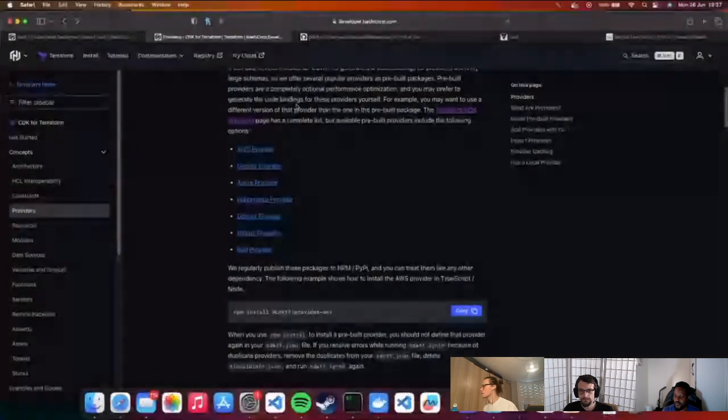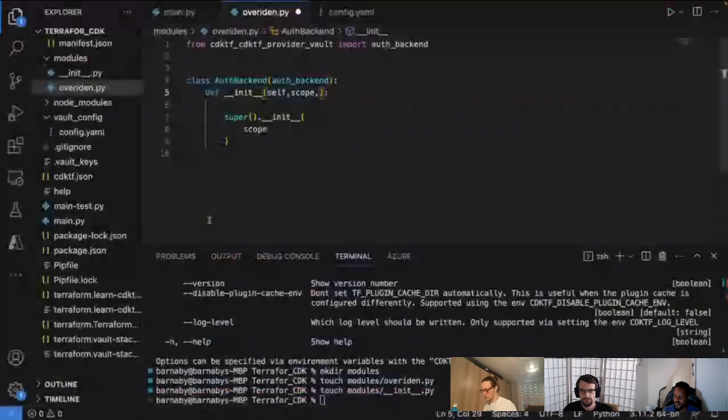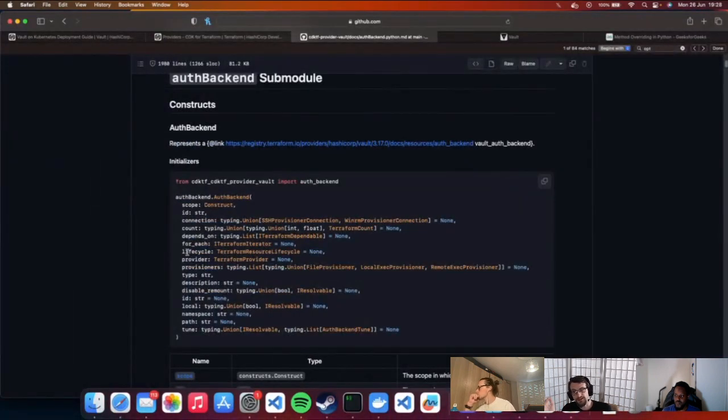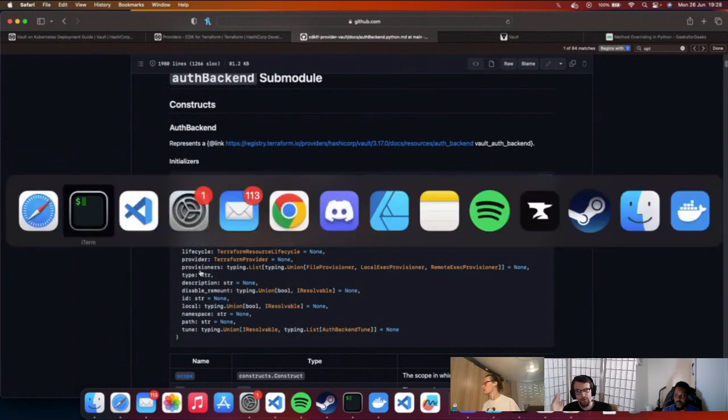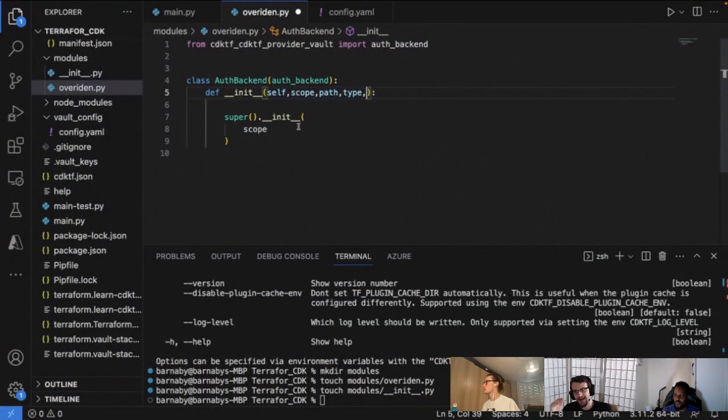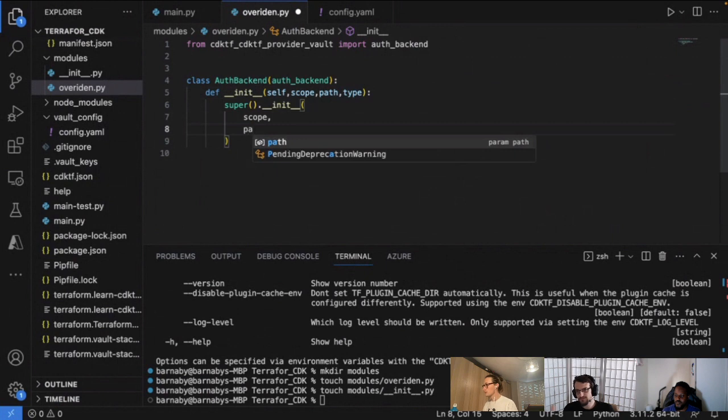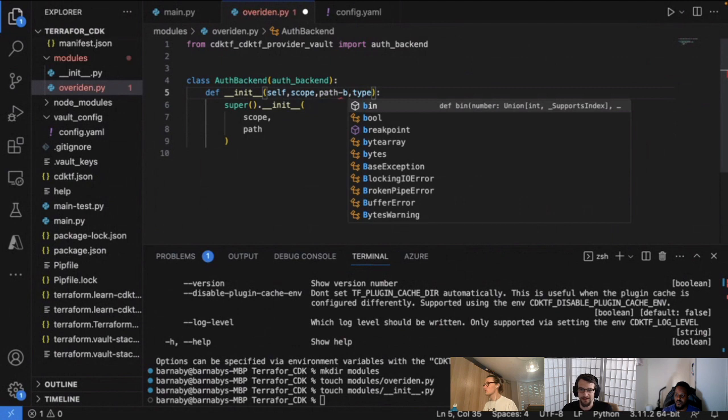And then there's other things we need. We need path and type. But we could also just leave it at that. We could just go self, scope, and then everything else we can force, like, you want a GitLab authentication method. This is what the module gives you, and then your users just install that Python module, and then they can just go, give me an auth method, and then run their CDK code. Which is very similar to Terraform modules in that regard.